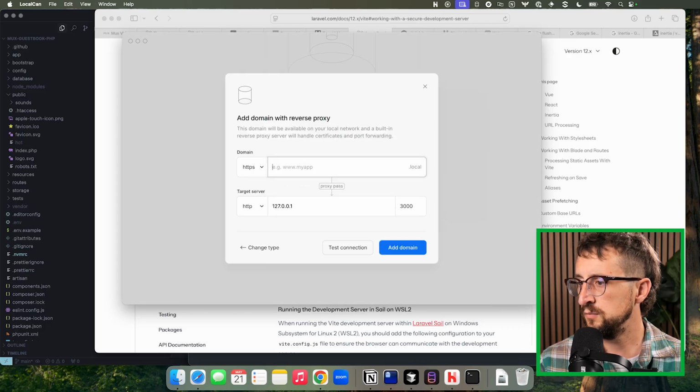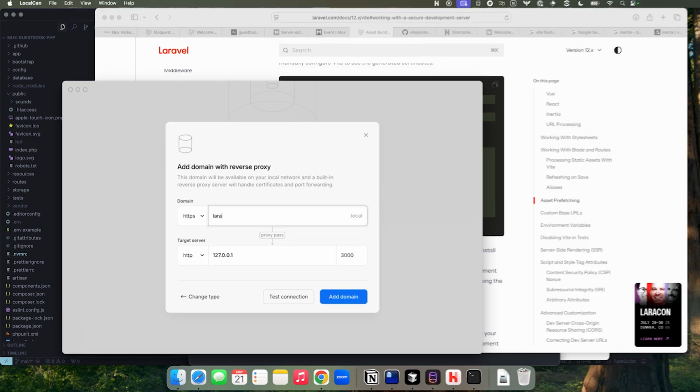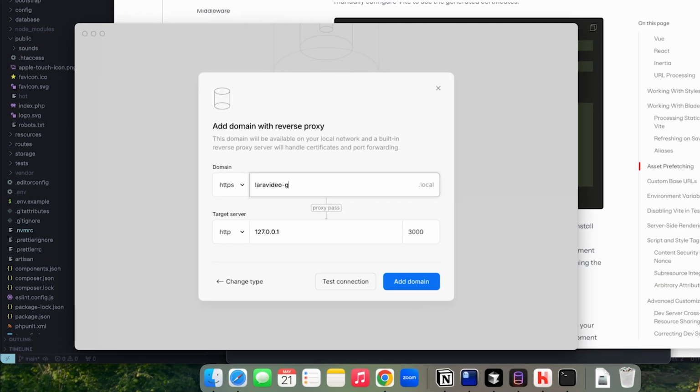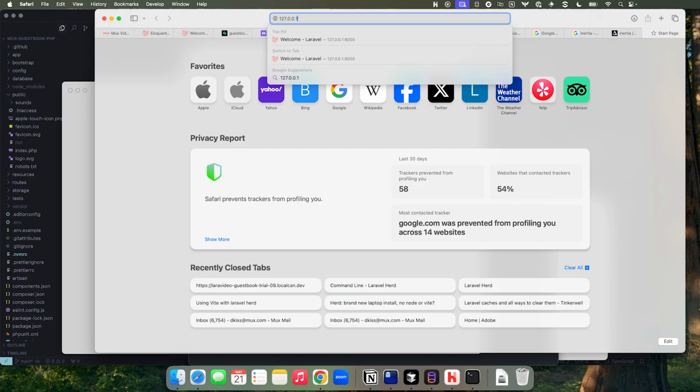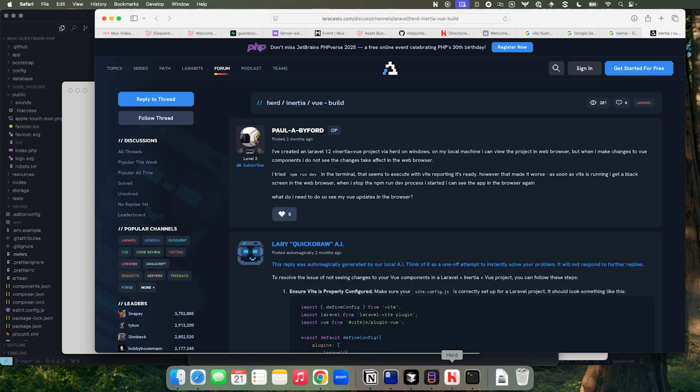add domain. We'll continue with, what do we want the domain to be? We already have a local domain. That's kind of the interesting part of all of this, but we'll just say Laravideo guestbook.local. Now I want to double check to see if this, just running Herd, does localhost 8000 still work? No, it doesn't. So maybe I have to send it directly to the Mux guestbook php.test.